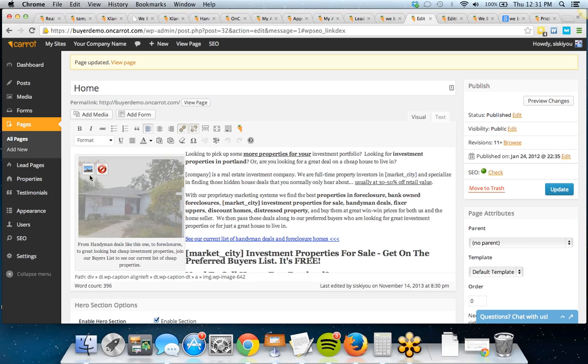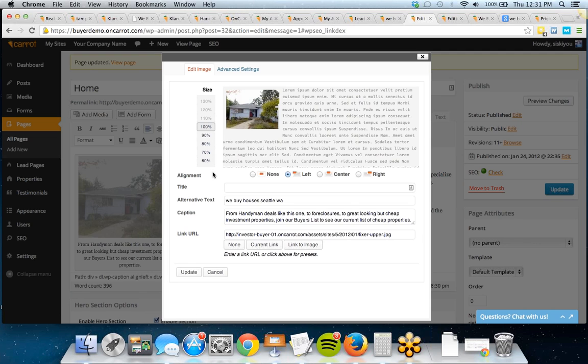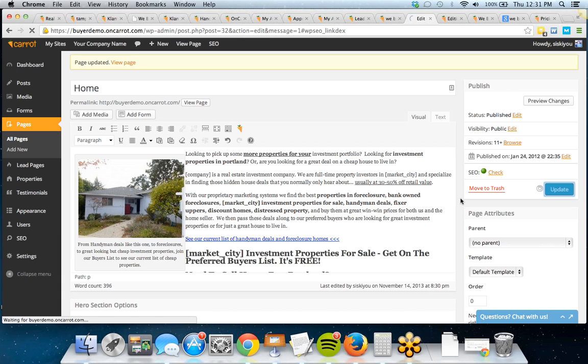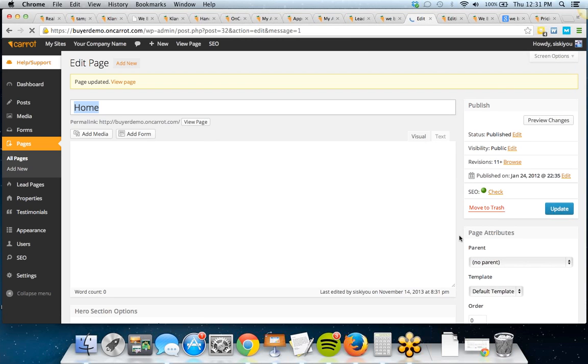So what we're going to do is click the image, click this little image editor, and there's this thing that says alternative text. Take your keyword phrase, put it in there, click update. All we did there was update the alt text, the alt tag for the image. So now Google can tell that that image is about investment properties in Portland.